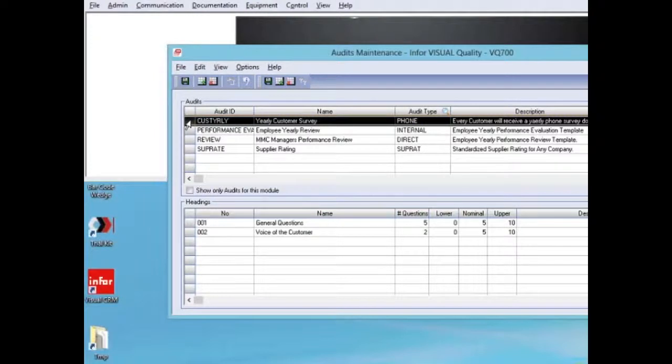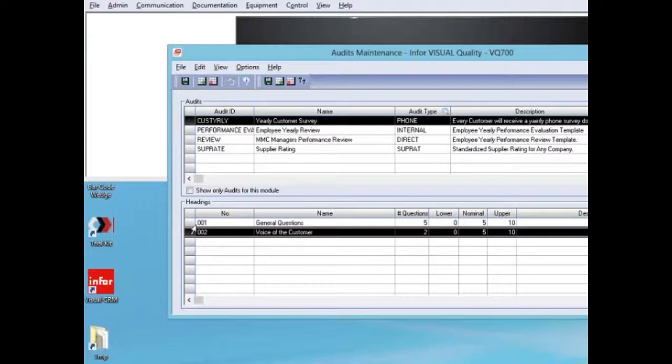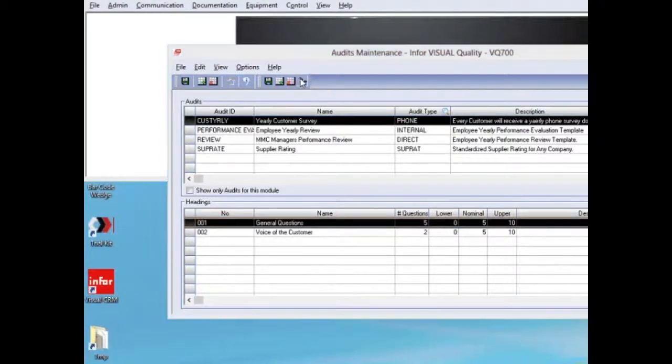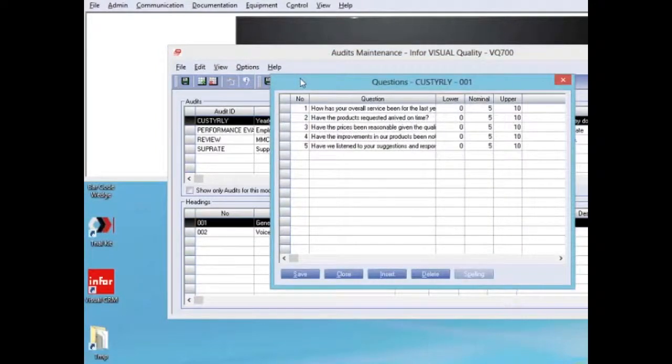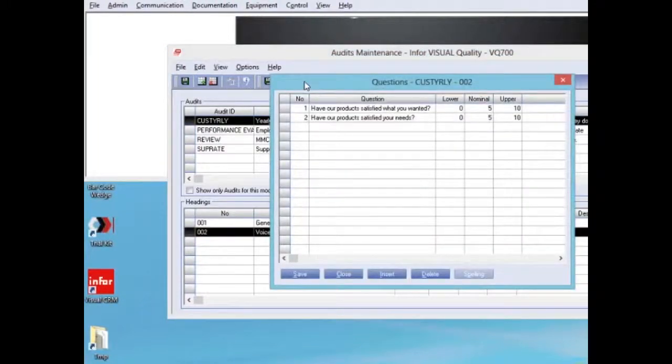So here, Visual allows you to set up headings. You'll see two headings here. Under general questions, I can define my questions. You'll see I have 5 questions there, along with what I want to set as lower and upper scores, 0 being poor and upper being 10, which is a top-notch score for each of these questions. You'll see here on section 2 a whole different set of questions, and this can be much more complex than what you see here, or even simpler.